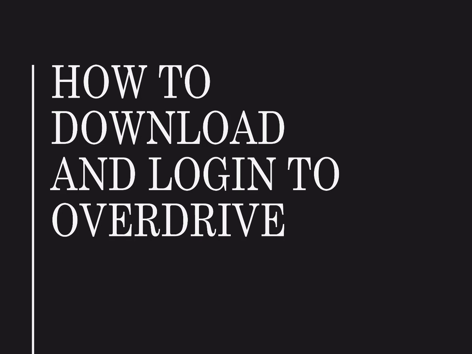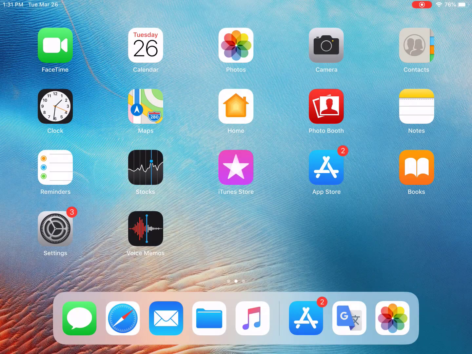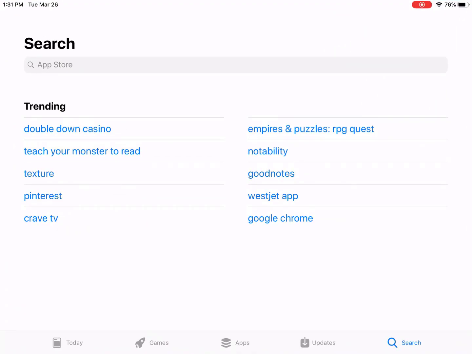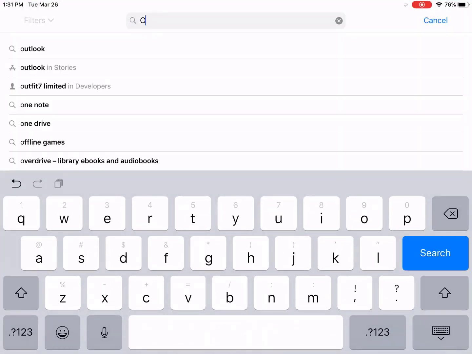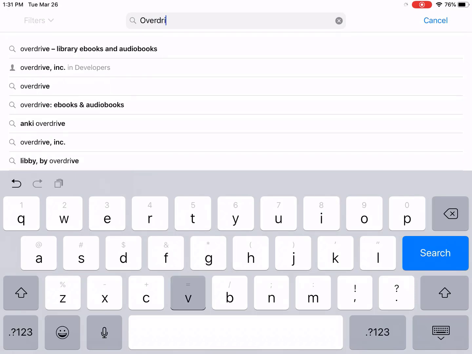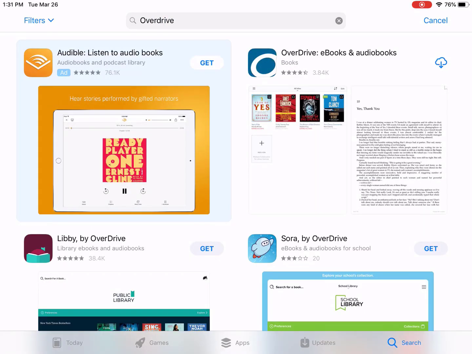How to download and log in to Overdrive. To begin, open up your device's App Store and type Overdrive into the search bar. Once you have identified the Overdrive app among your results, select the button that says Get. Make sure you are attached to Wi-Fi or have data on in order to download the app.